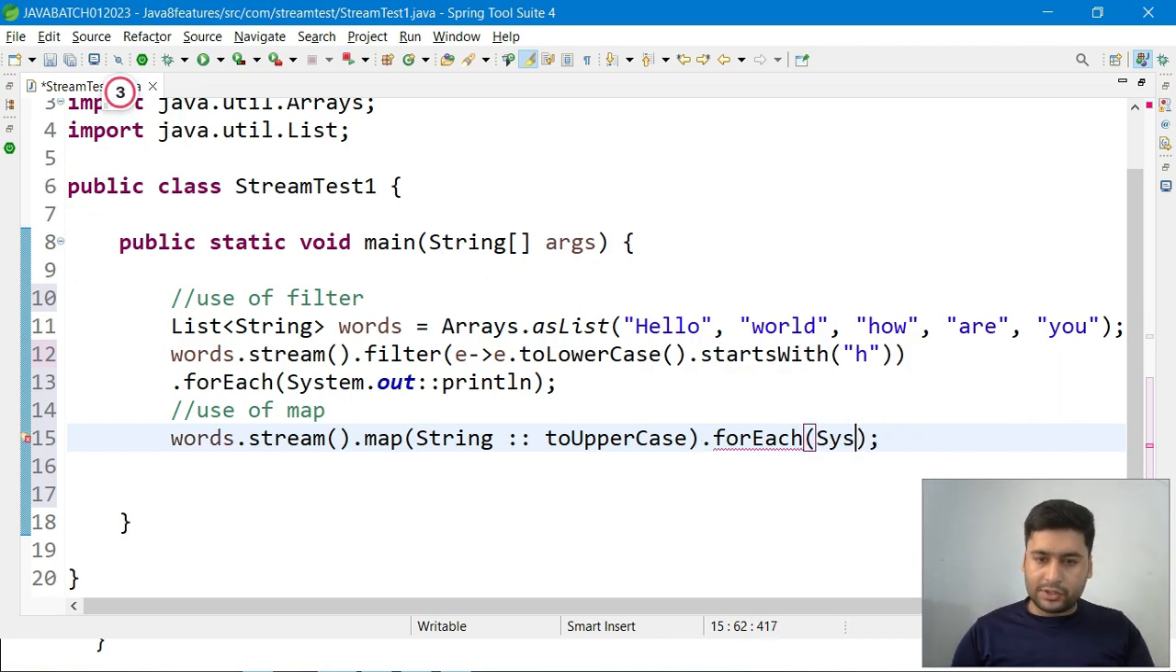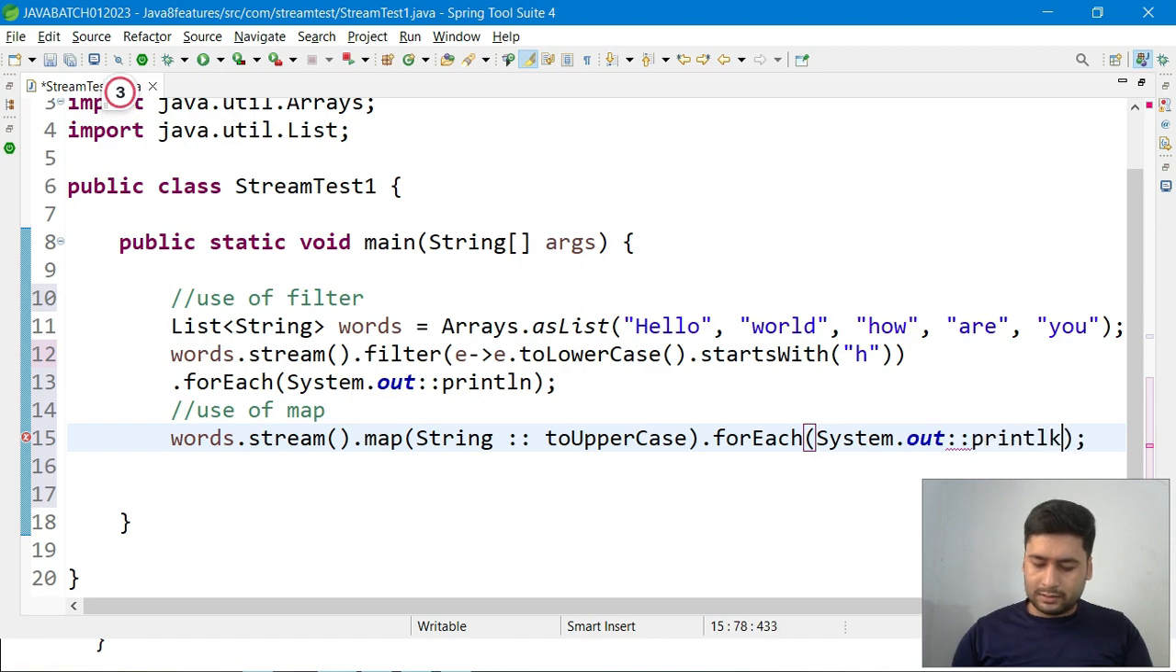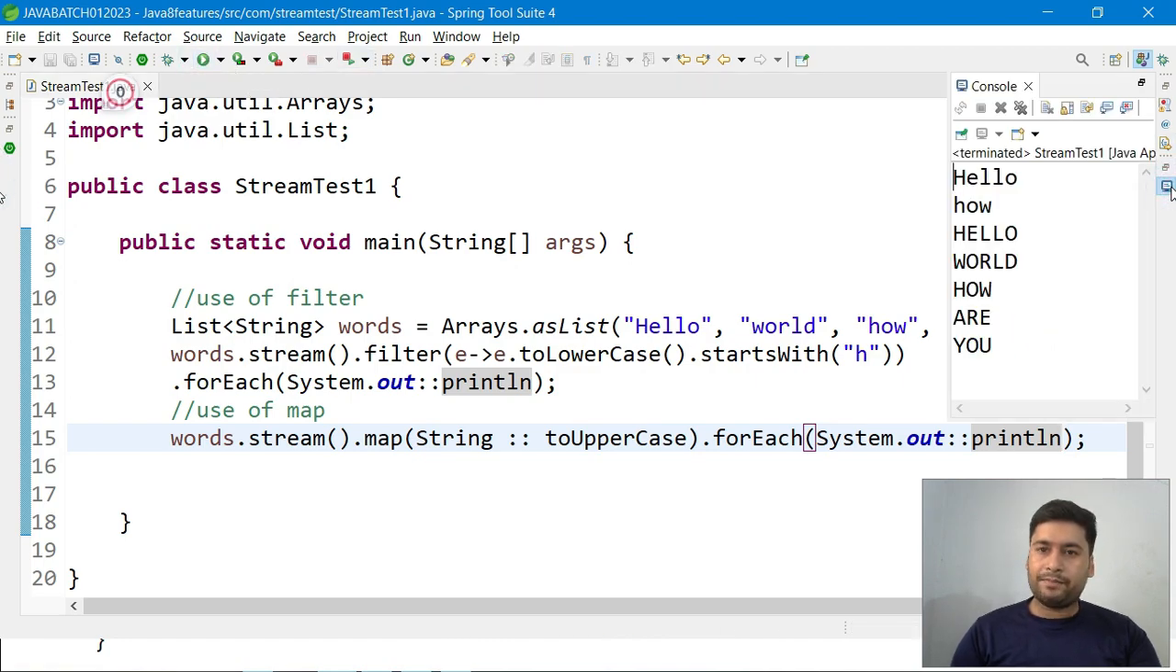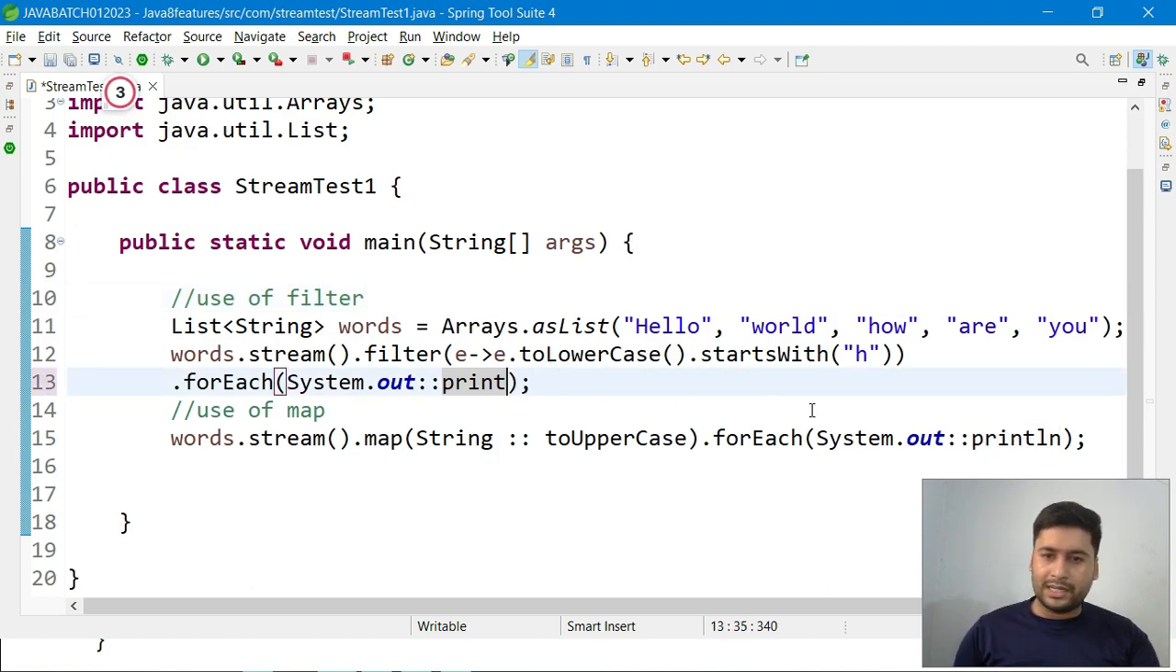Okay, System.out double colon println. This will print all those data in uppercase. Let me run it so that you can understand. Okay, if you see it, it's printed hello world, how are you? Let me remove this ln here, so it will print in one line.